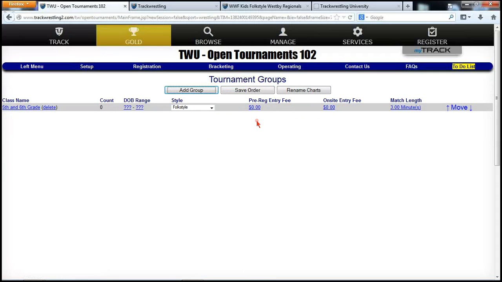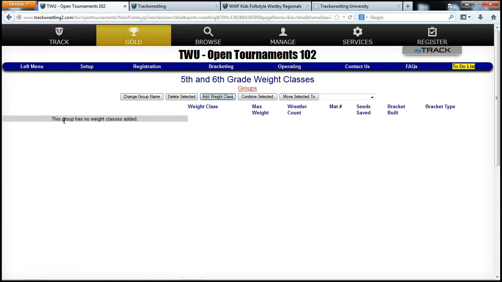We're going to actually import those in just a little bit, but the one difference here is we're going to add weight classes. So after I add all of my groups, maybe I have a 3rd and a 4th and a K2, whatever the case might be, maybe a 7th and 8th. What I need to do is add weight classes to each of these groups. So I'm going to click on one of the groups, which is my 5th and 6th grade, and you'll notice that it says right here that I have no weight classes added. I need to do that manually. I'm going to show you how to do that, and we're actually going to import.